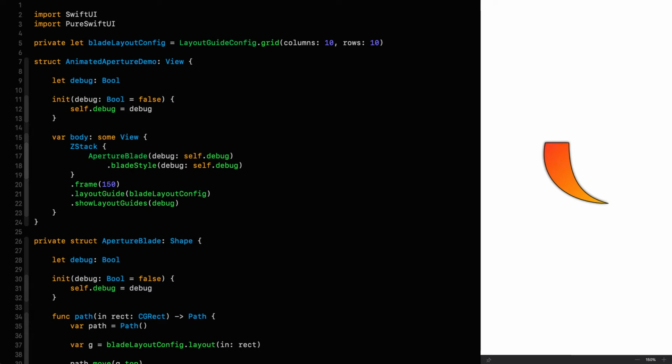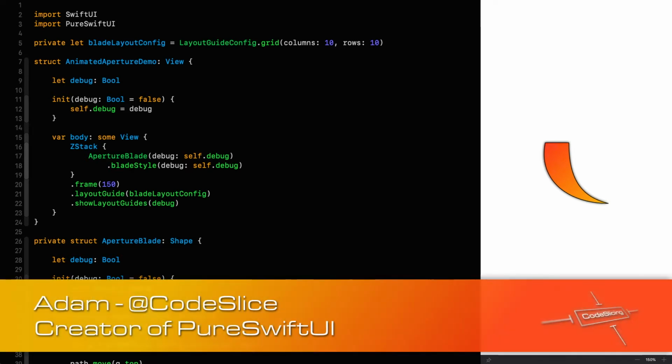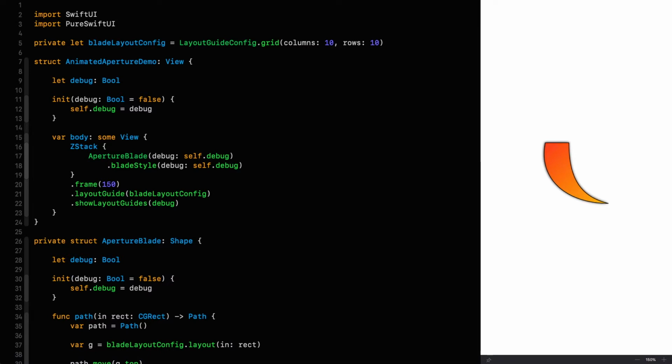Right, so here we are where we left off in the last episode, and we're going to get things moving and add the blades. And the way we're going to add the blades is we're going to stack them on top of each other. For this to work, we need the blade shape to know which blade it's on and how many blades there are in total, so it knows how far to rotate each blade.